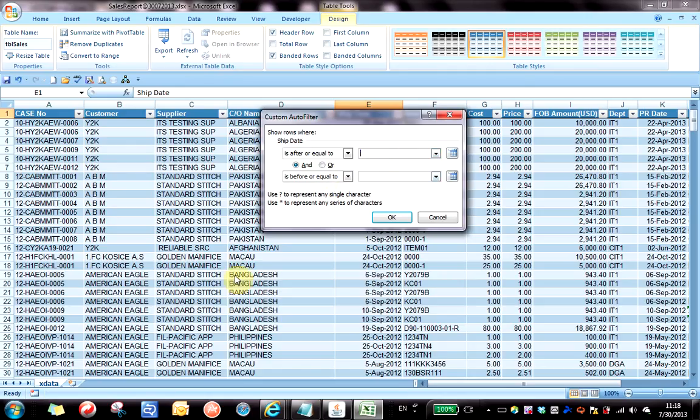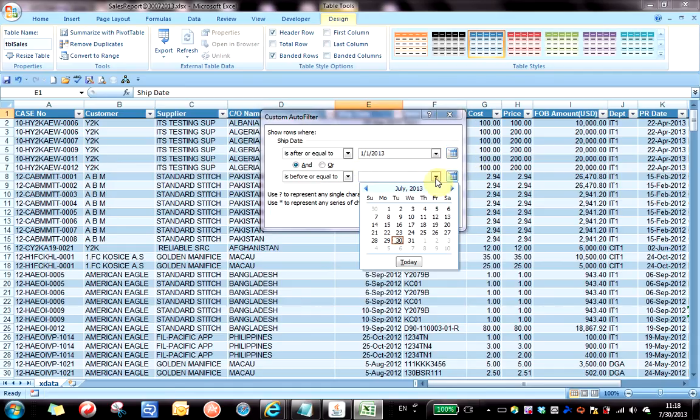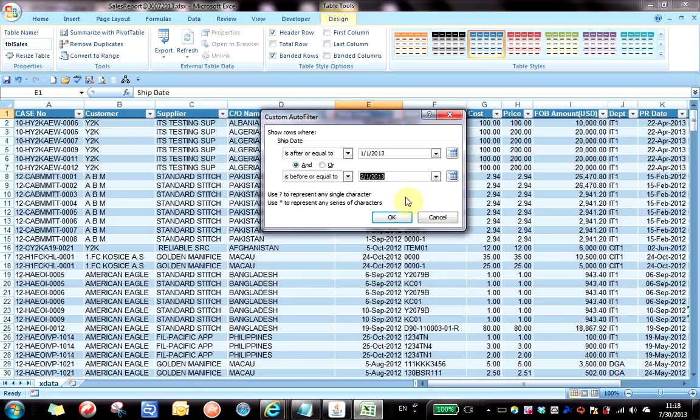For example, after or equal to, I may simply click this button, dates, as I can remember. I would like to select the 1st of January till what? Till the 1st of February. Is it okay? Yes, it's after or equal to the 1st of January 2013, and then before or equal to the 1st of February of 2013, right? After that, hit the OK button.